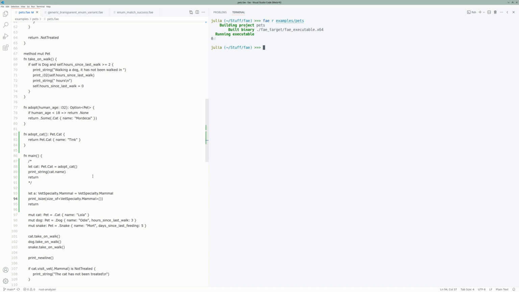Why is this one a zero size type? Well, the compiler doesn't need to put the tag in it. We know it's a mammal because that's the type. We don't need to ask what type of vet specialty this is. We know it's a mammal. That's the type of it. But if I come over here and I say, no, you're a vet specialty.